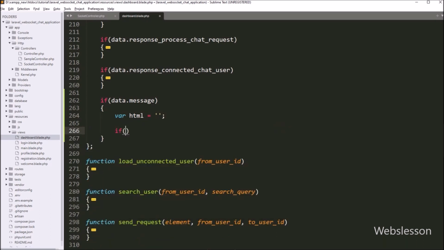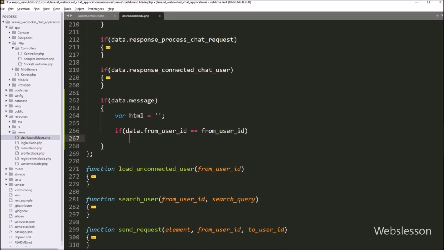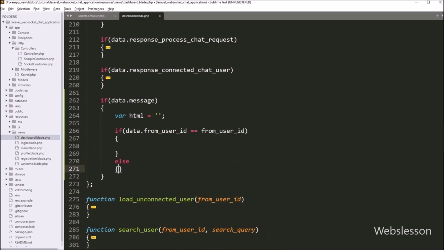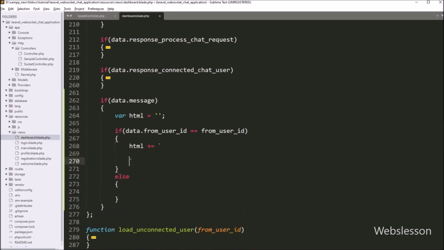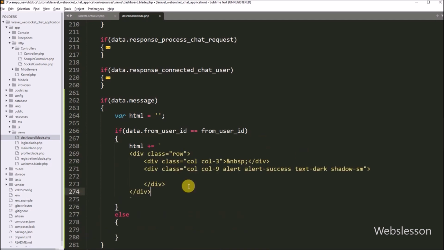Below this, we have to write if statement, and under condition, we have to write data from user ID variable value is equal to from user ID variable value. If this condition is true, then it will execute the if block of code, and this block of code will display chat message which is sent by login user. And under this block, we have to write HTML variable, and here, we append this HTML code. And now for display chat message, here we have to write data.message.